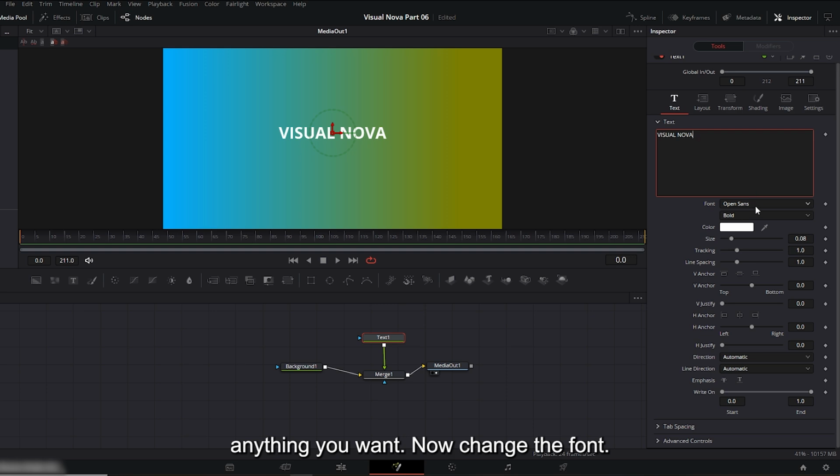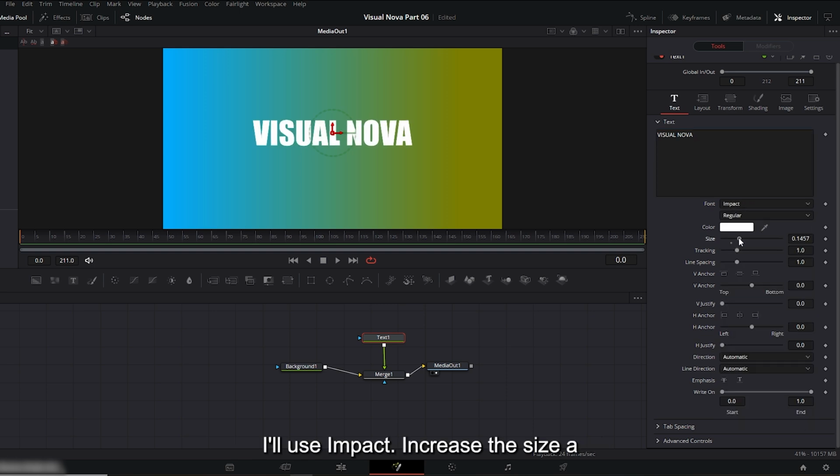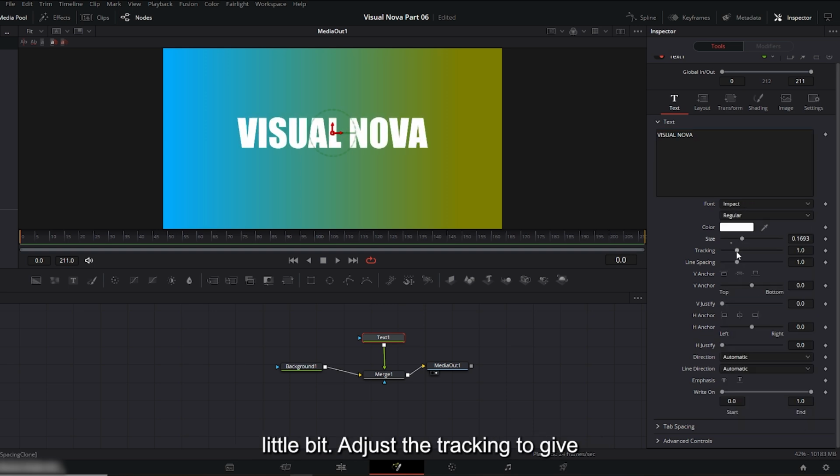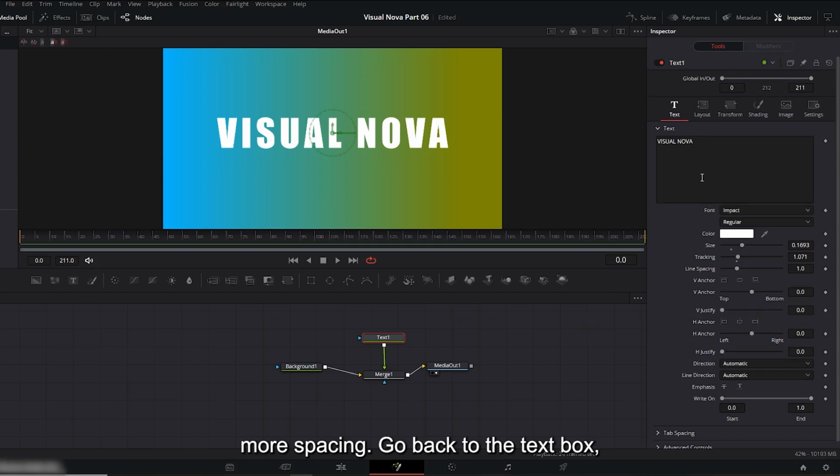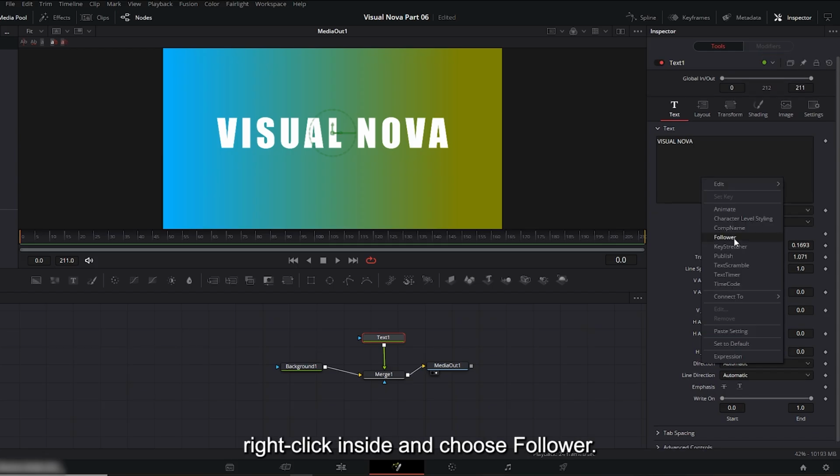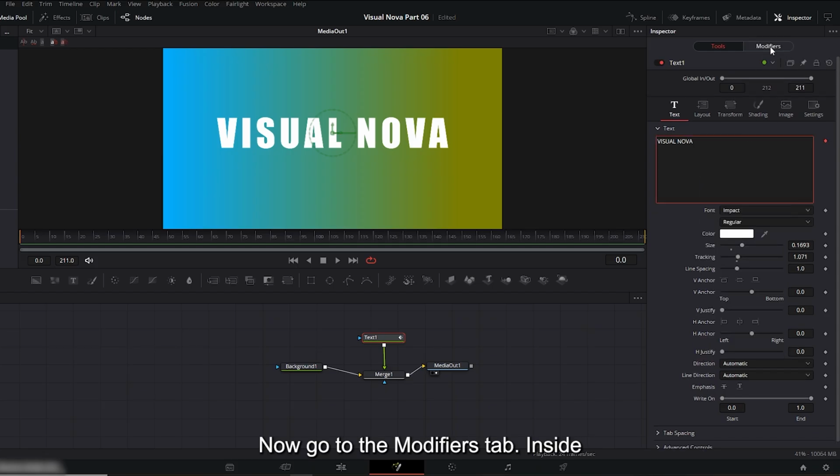Now change the font. I'll use Impact. Increase the size a little bit. Adjust the tracking to give more spacing. Go back to the text box, right-click inside and choose Follower. Now go to the Modifiers tab.